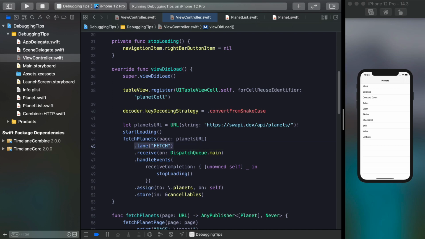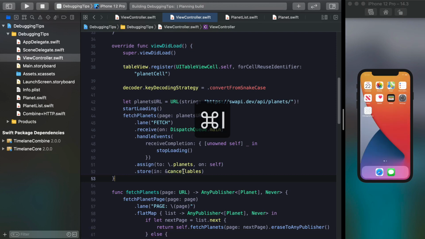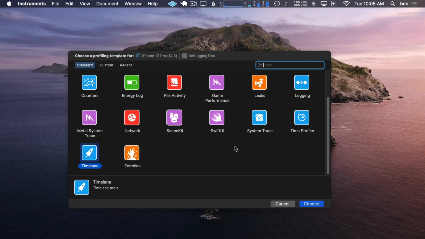This is going to essentially send information to TimeLane, the TimeLane instrument, if it's running, and give us some useful information about what's happening here. I'm also going to do the same thing here and say lane like that. So at this point now we can run our application, but I want to run it with instrumentation, which is Command I. So when we do that, it opens up Instruments and asks us to pick which instrument we want to profile our application with, and you'll notice there's a new one here called TimeLane, and I can choose that one.